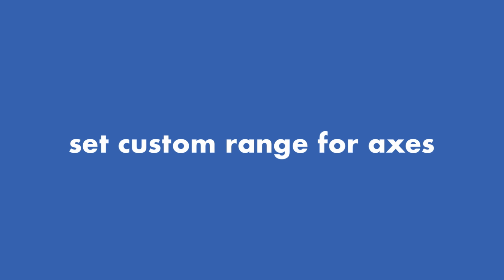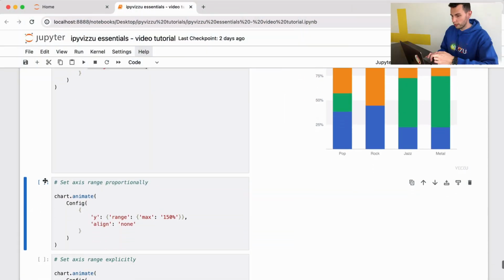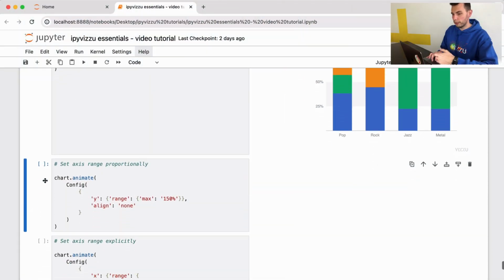And let's move on to set the range of an axis. You can fine-tune the minimum and maximum values, choosing to set one or both, with specific values or relative ones by adding a percentage sign.